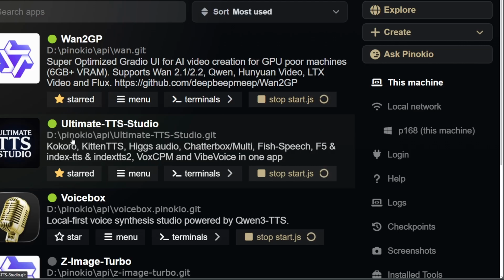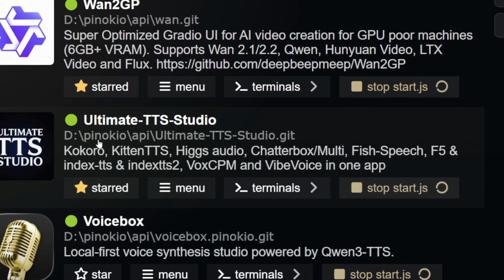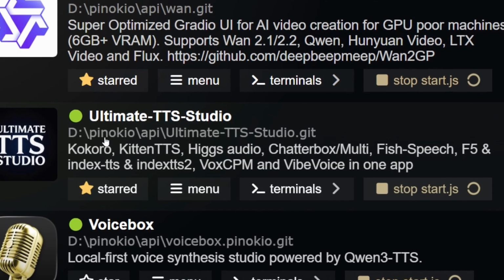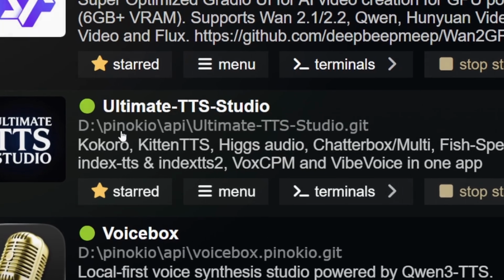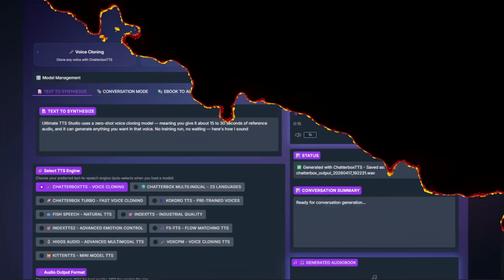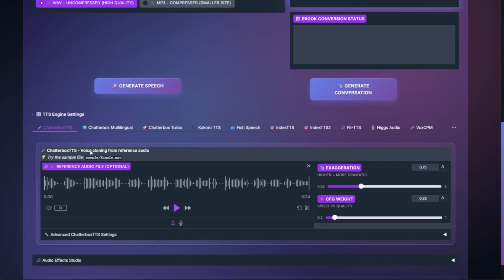Alright, app 1. Voice cloning. And before anyone gets ideas, clone your own voice. Use it for your own stuff. We're not doing anything weird here. Ultimate TTS Studio uses a zero-shot voice cloning model, meaning you give it about 15 to 30 seconds of reference audio, and it can generate anything you want in that voice. No training run, no waiting. Here's how I sound.